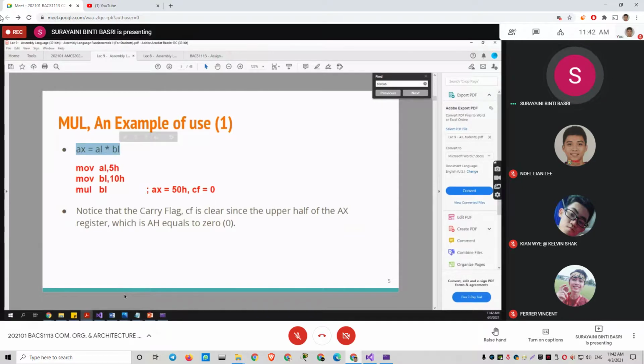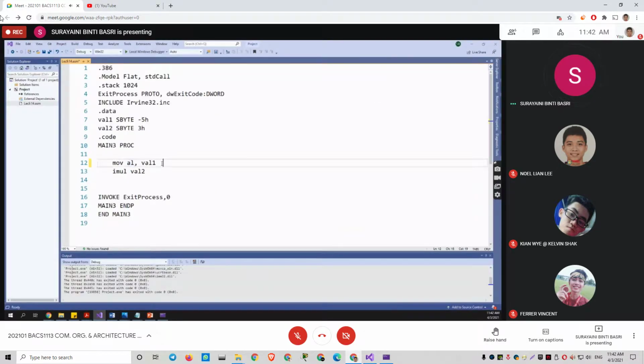Okay, so that's why we need to move the value 1 to the AL part first. After that, by following example 2, we can put BL here, or another way of doing this, you can move the value 2 into BL first.